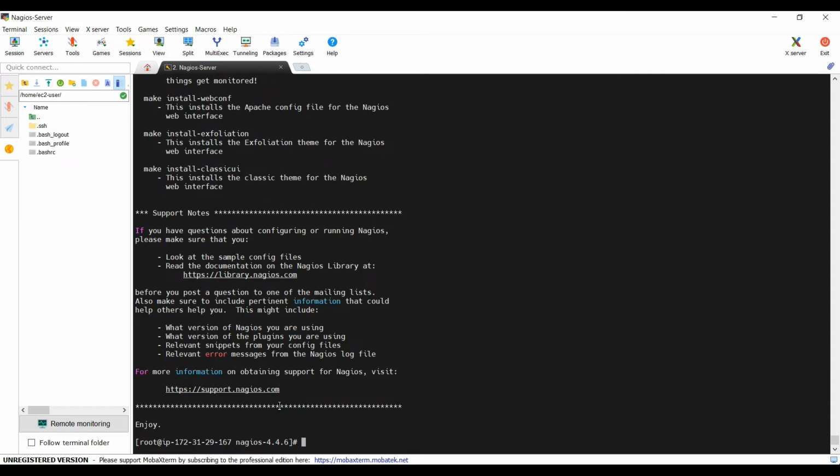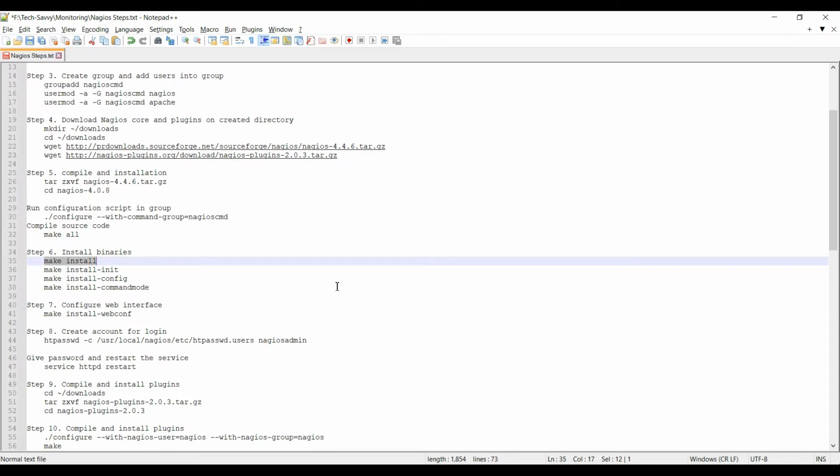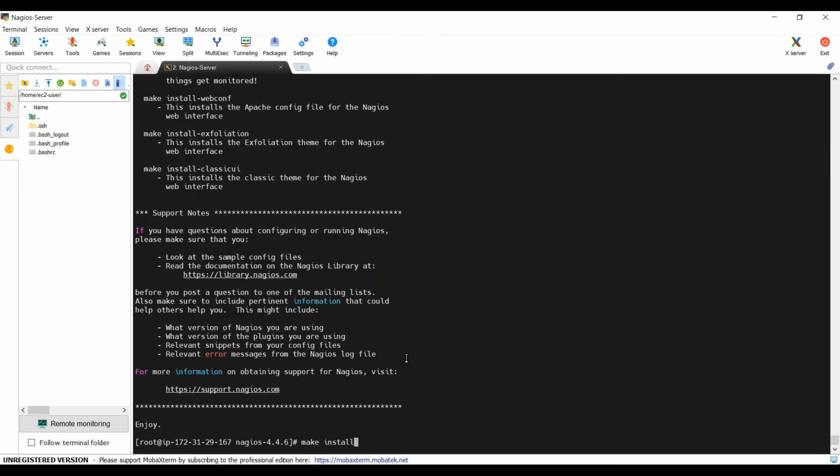Okay, you can see compilation is done. Now we need to install the setup. So for installation, we need to install the binary files. So for installation we need to run these four commands. So we will run them one by one.